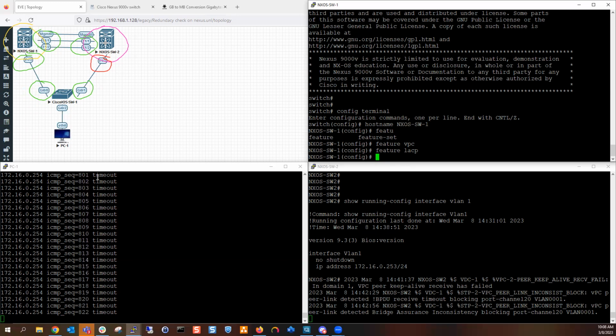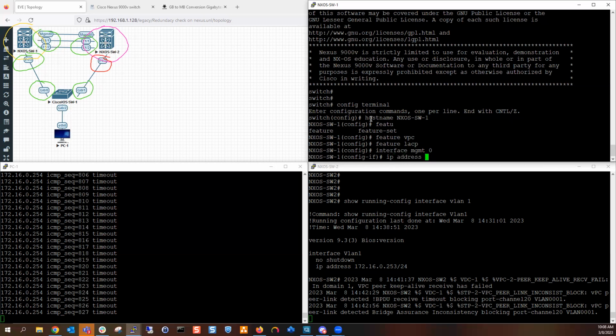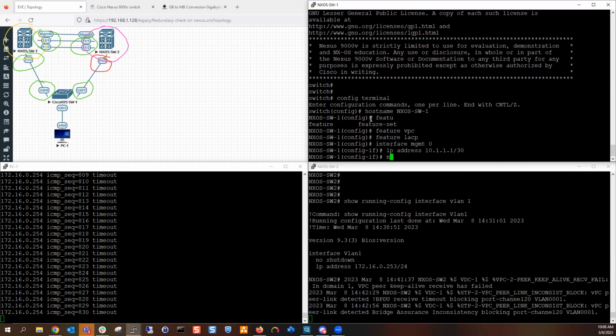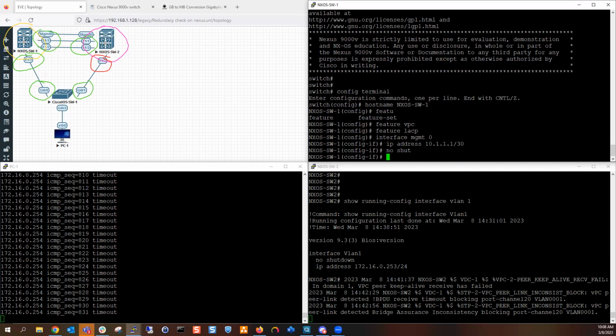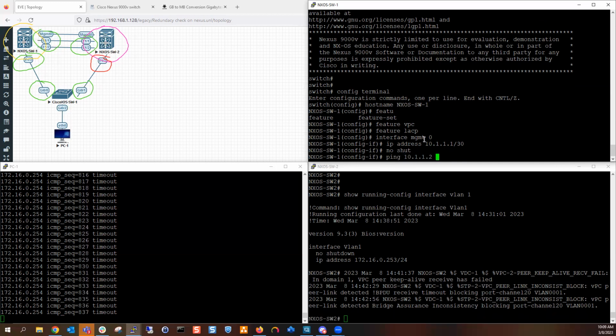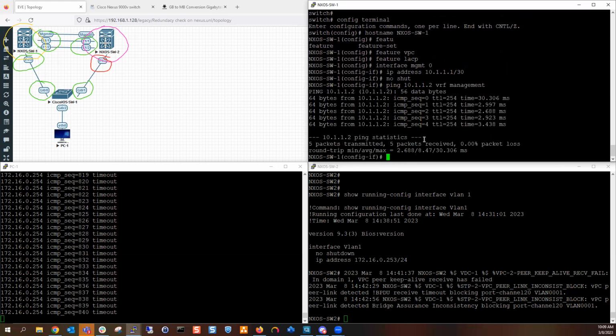First I need to configure some IP addresses, and I just need to do it on Nexus 1. So management interface 0, IP address 10.1.1.1/30, no shut. Perfect. With everything, trust but verify. Let's ping the other side, ping the VRF management. Cool, I can reach switch 2, which is what's configured on switch 2's management interface that it's connected to.